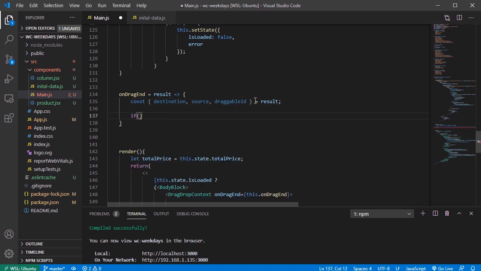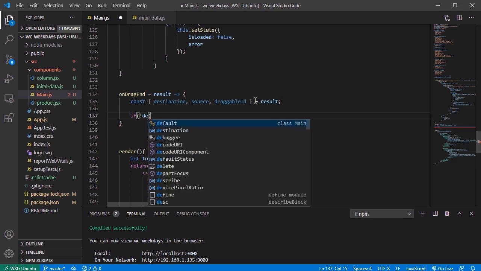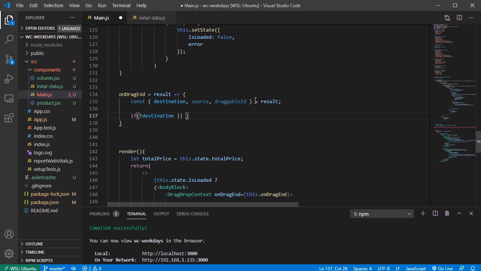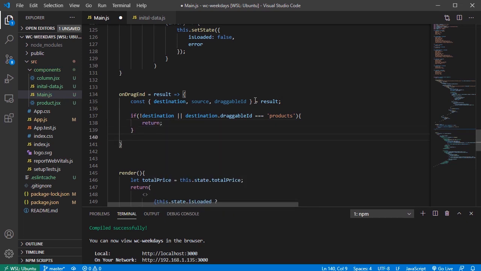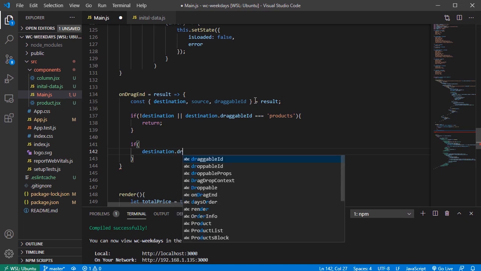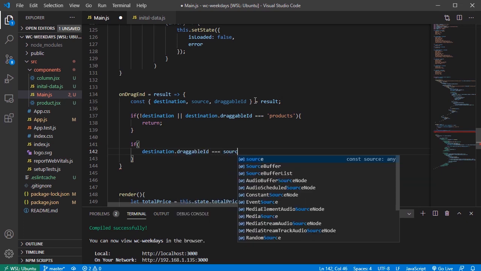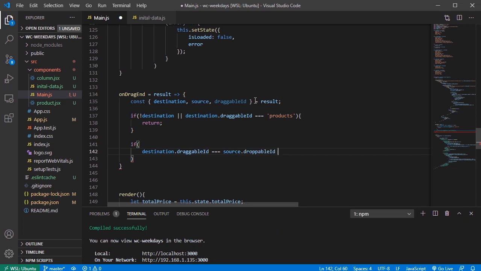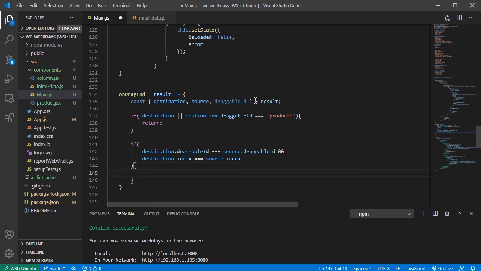Okay, and then here we will check. It's going to be a small validation: if it's different than destination, or if destination.droppableId is equal to products, then we return nothing. Alright, and then another if statement. If destination.droppableId equals source.droppableId, and if destination.index equals source.index, then in this case we will return nothing.